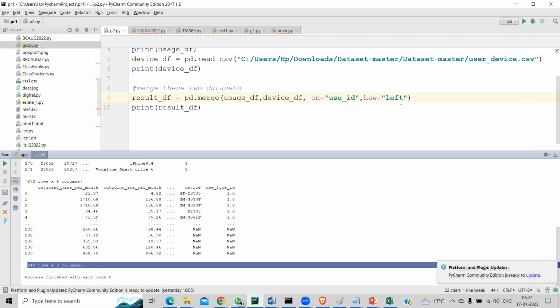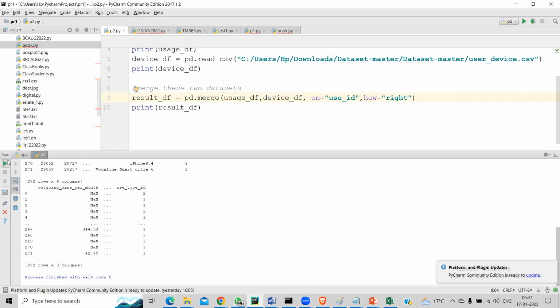If I do right, then, sorry, 272. 0 is also there, right? So you get 272. Yes. So this is how you will merge the different data and you'll use it.